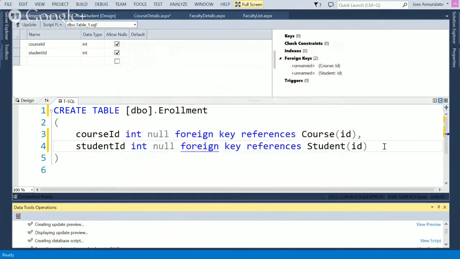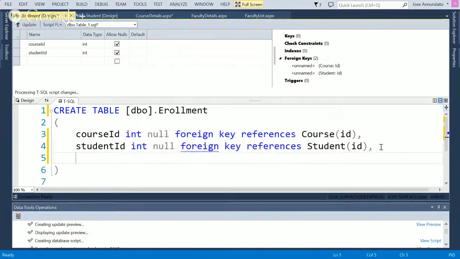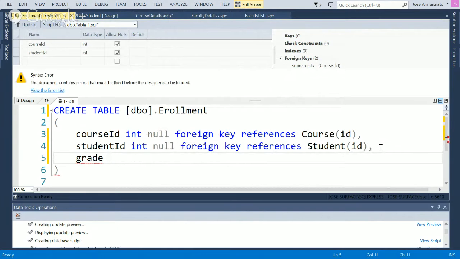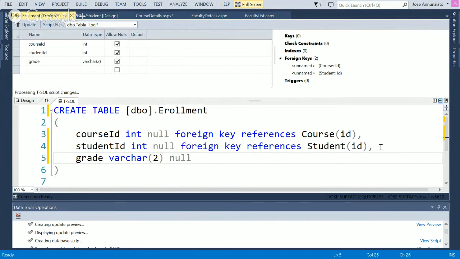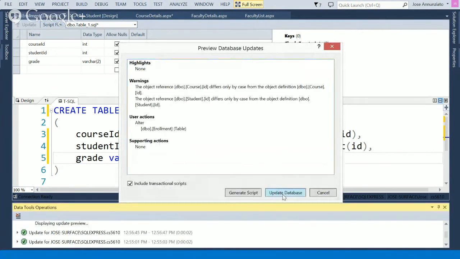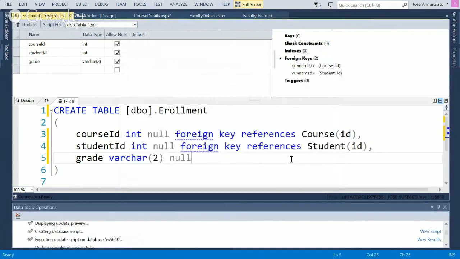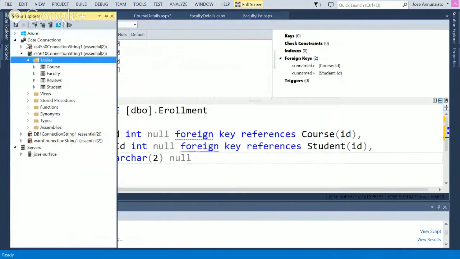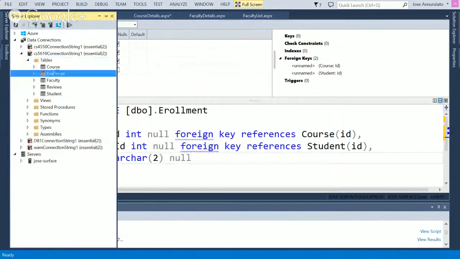One other thing that we might want to add here is maybe the grade you got in that course. So this might be grade, and it could be an integer, or it could be a varchar. Okay, it can be null. All right. So we have those two tables. Let's refresh. So this enrollment table is going to relate courses with students.